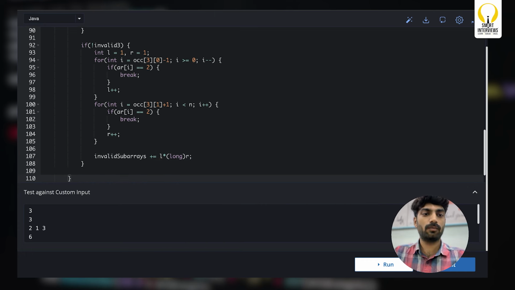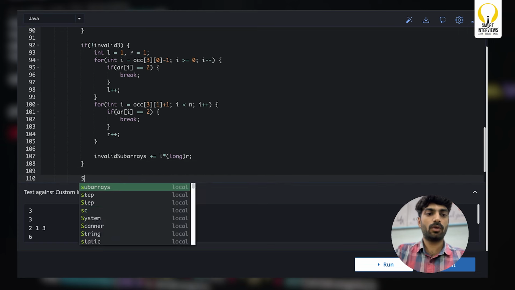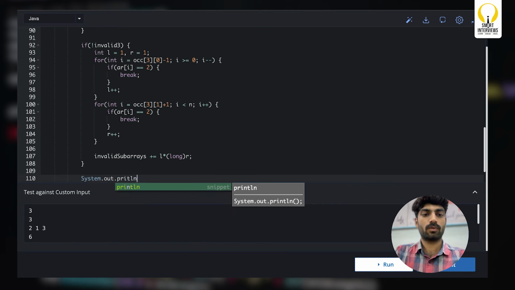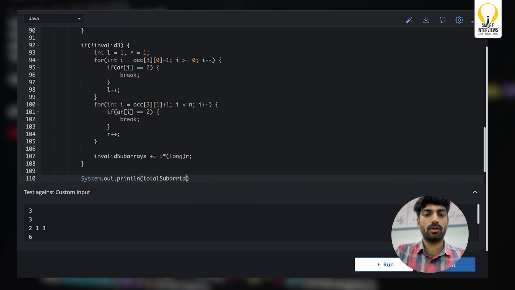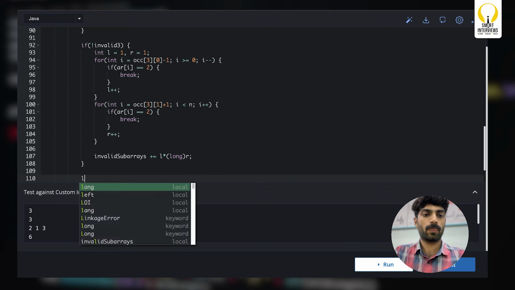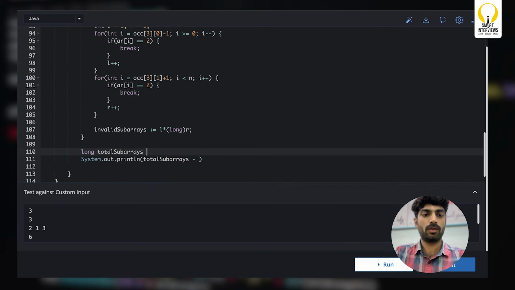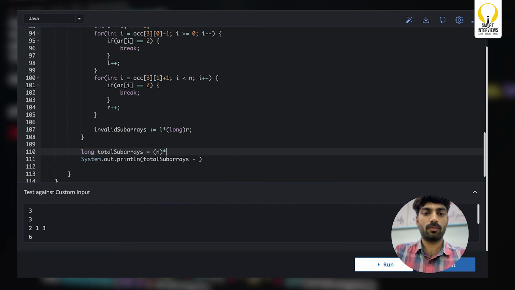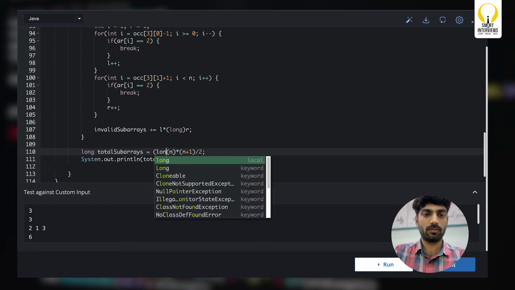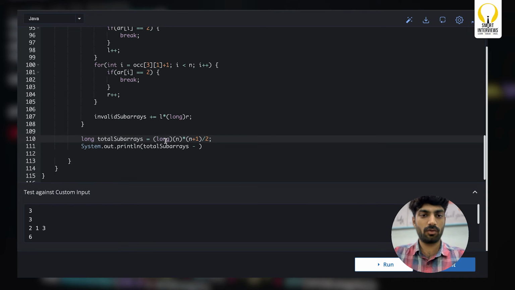At the end, to get the total count, we have to compute the total subarrays. We'll do that first, which should be of type long because there will be a large number of subarrays, since n can be 10 power 5, of n into n plus 1 by 2. We have to convert one of the values to long because it might overflow the integer range.